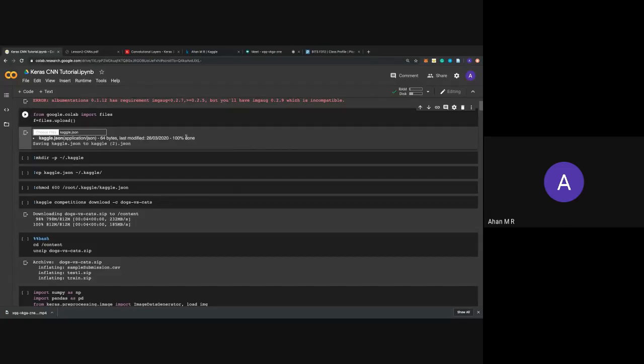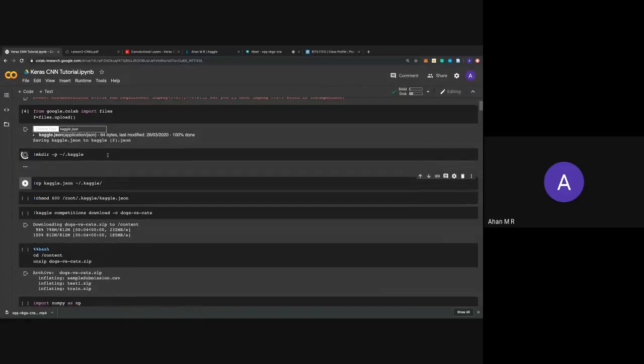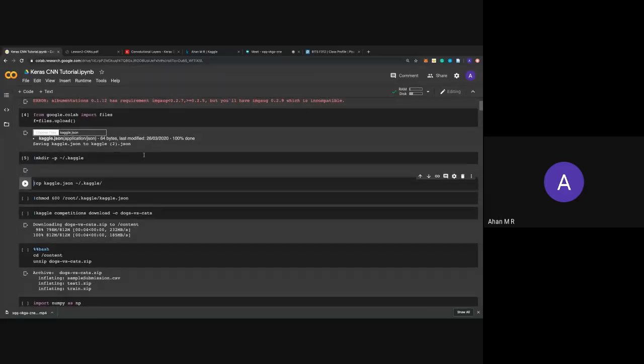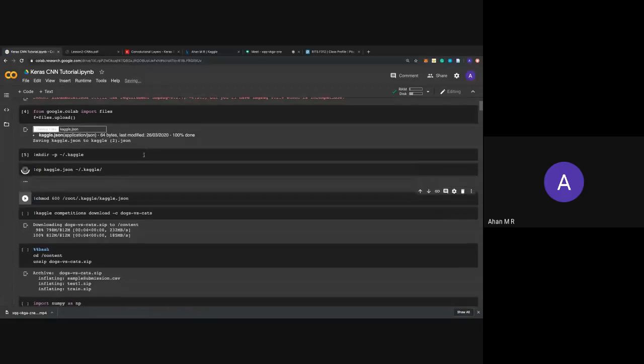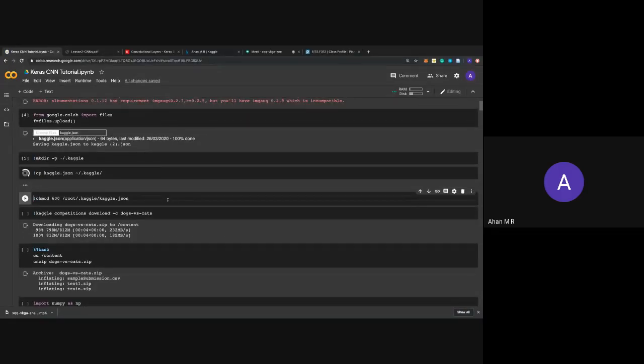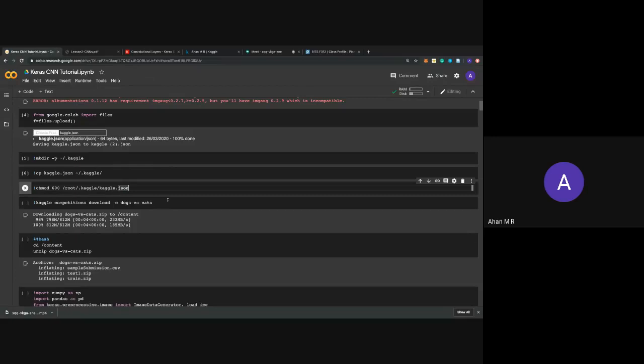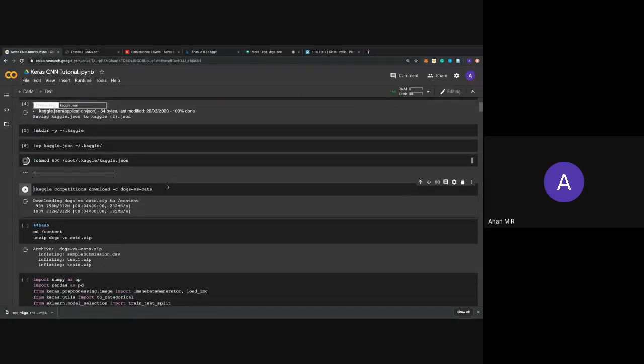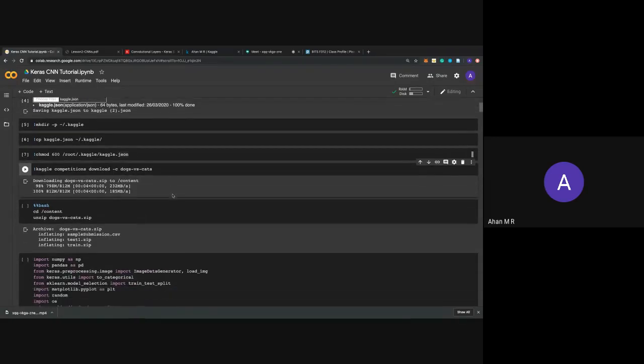And once you've uploaded your kaggle.json, you can see that this particular cell has run, because of which you can move ahead, because now most of these steps are starter code for trying to download the data. So here you're giving permissions to your root to use this particular file so that you can download the data.